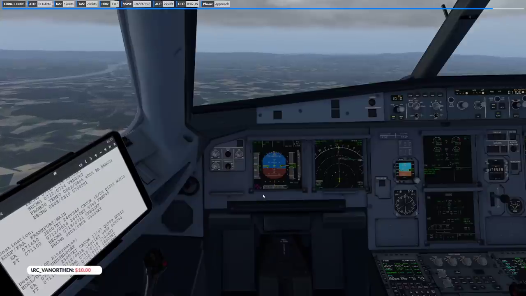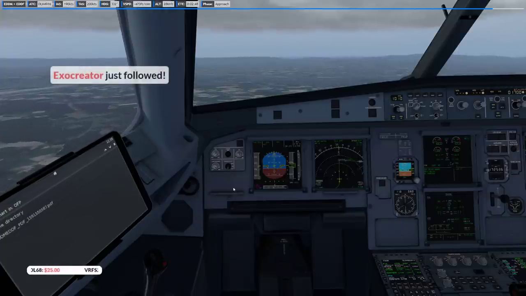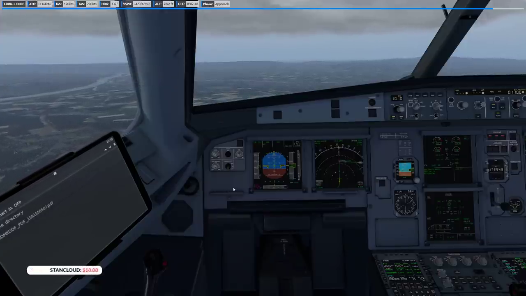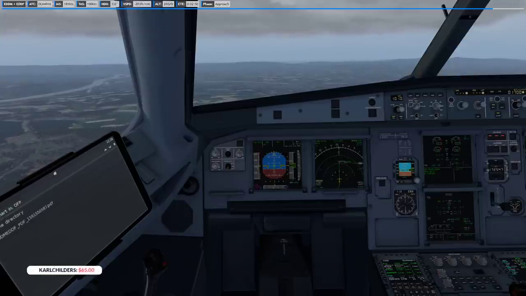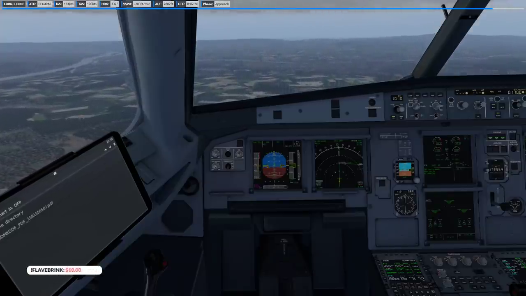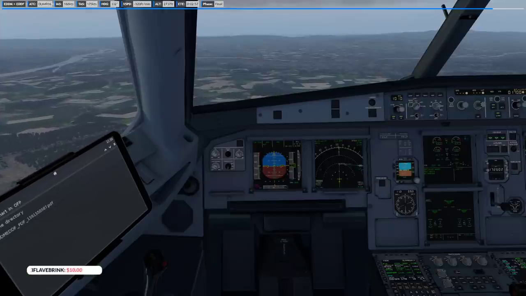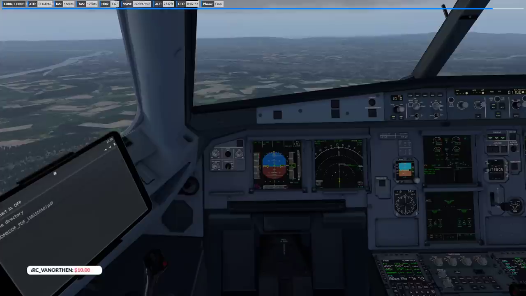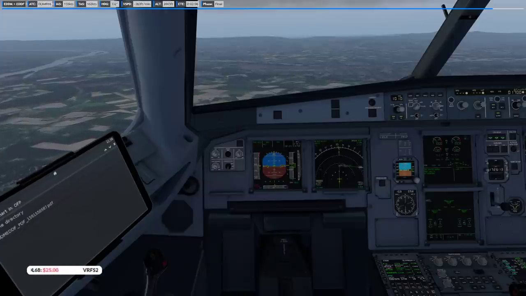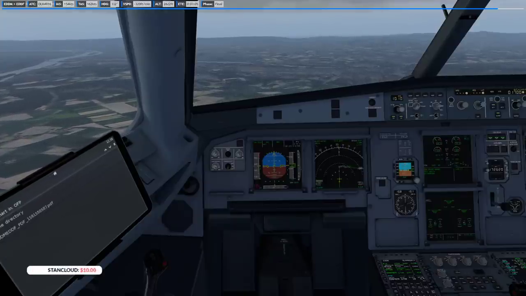Looking okay. We should actually lower the landing gear. Right, landing gear is down. Speed check, flaps two. 2,500. Speed check, flaps three. Speed check, flaps full.